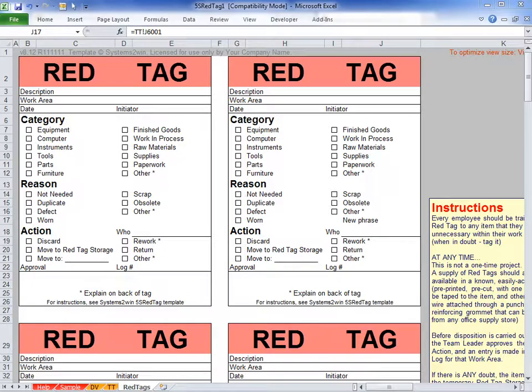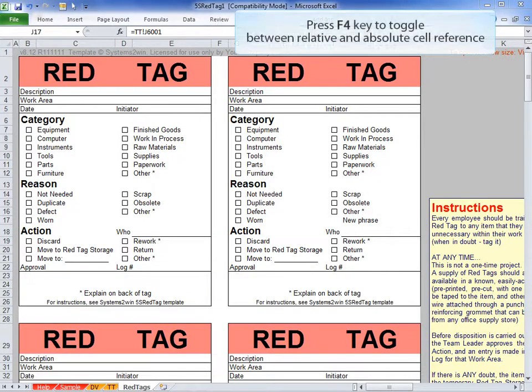And you don't have to, but I always like to press my F4 key to toggle between relative and absolute cell reference. See how those dollar signs are now in the formula to indicate that this is now an absolute cell reference and it won't get moved around.